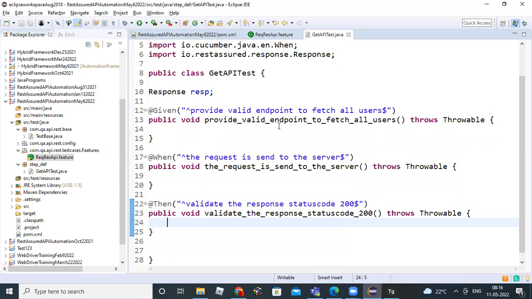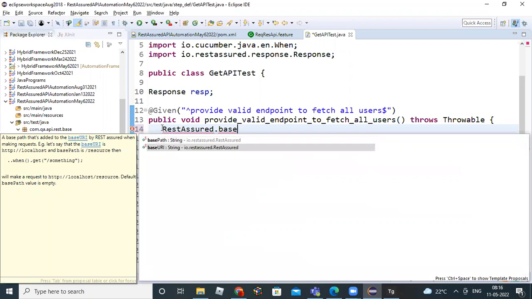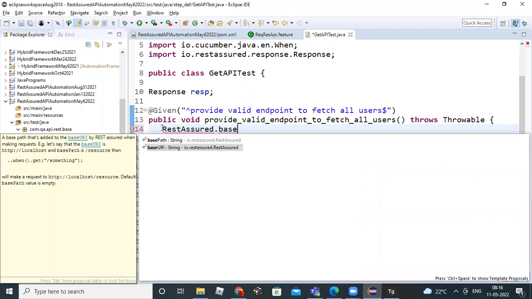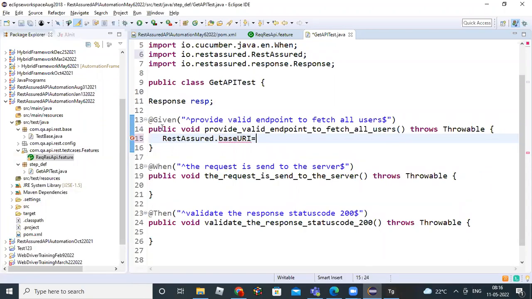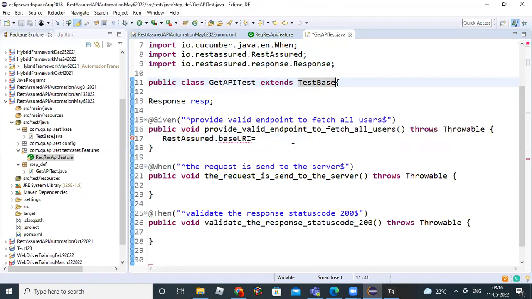So we need to provide the valid endpoint here. You can just call RestAssured.baseURI. Base URI equal to... We already created a test base class, so you extend the test base class here. That method you can call, and it will call all the properties class things.